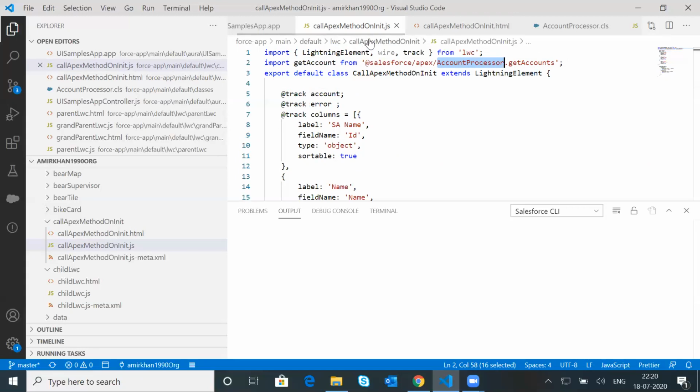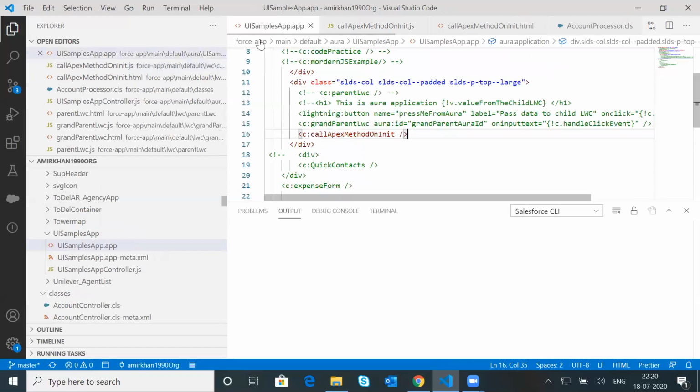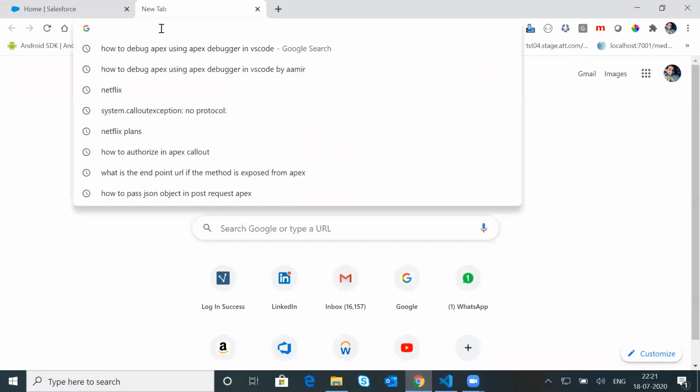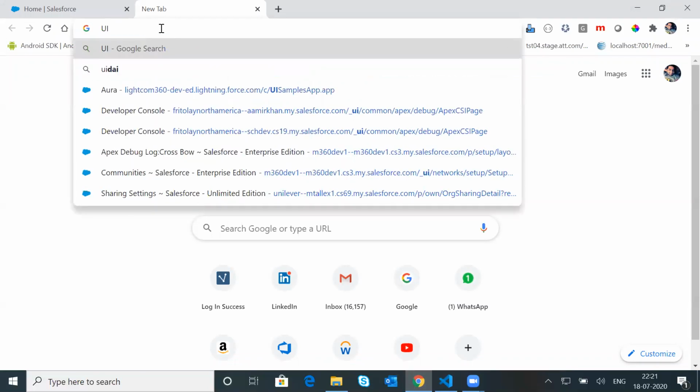Now I have referred the callApexMethodOnInit Lightning Web component over the UI sample app. So if you see here, I have referred the callApexMethodOnInit here. Now, once you successfully refer it here, you are ready to test your UI sample app. Now I am going back to my browser and calling my UI sample app.